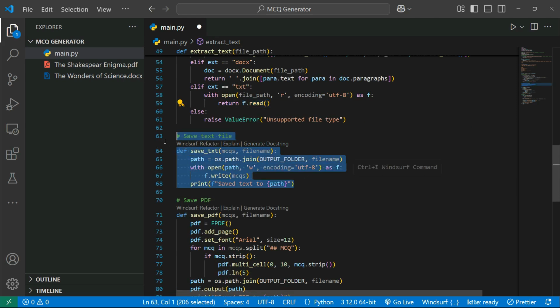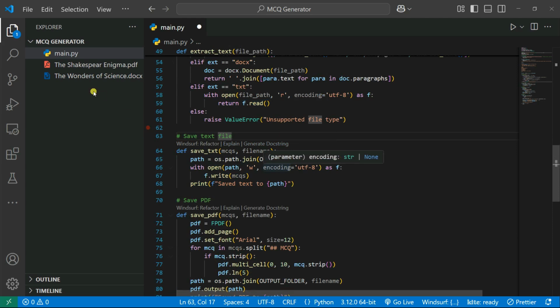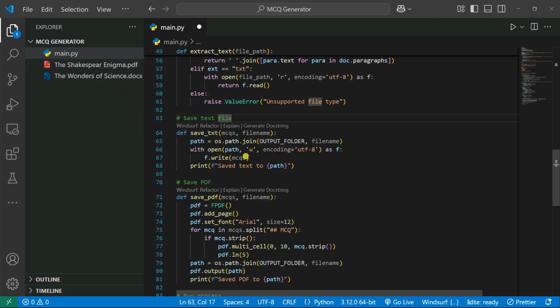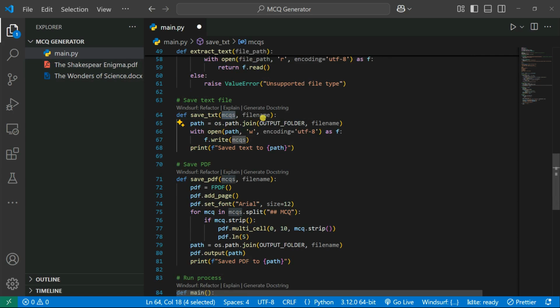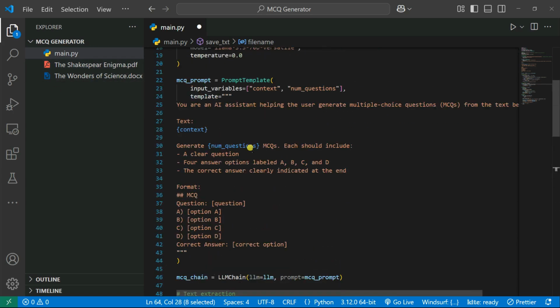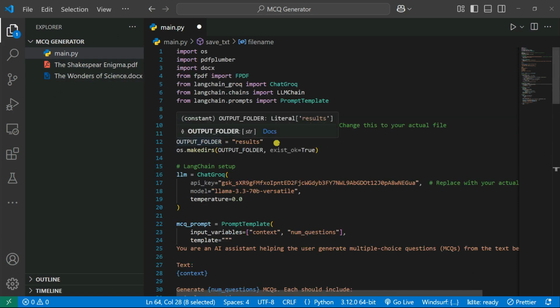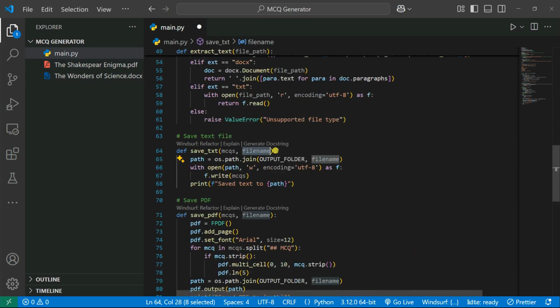We also create a method to save the text file, because it will save it inside our paths. Here we take MCQs and the file name. We need to store it inside the result folder, the upload output folders. In our result folder, we are going to store them. So we use path.join, and pass the output folder and the file name. Then with open, you give W for write mode, and simply do f.write and save the text to this path.